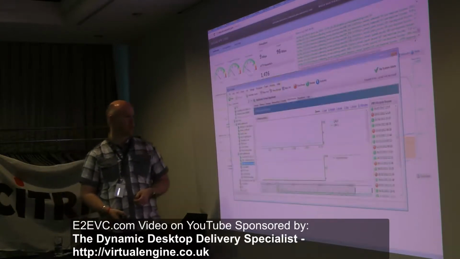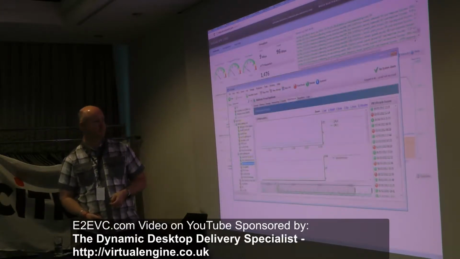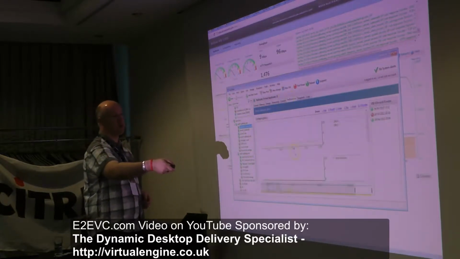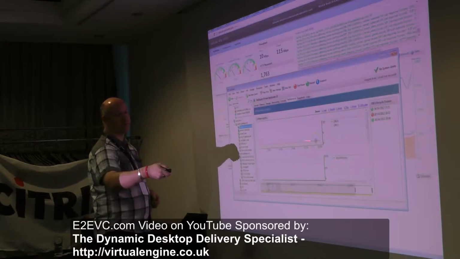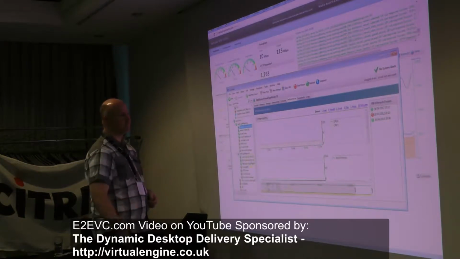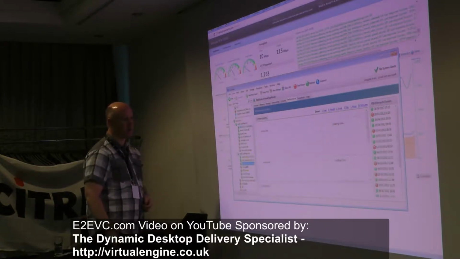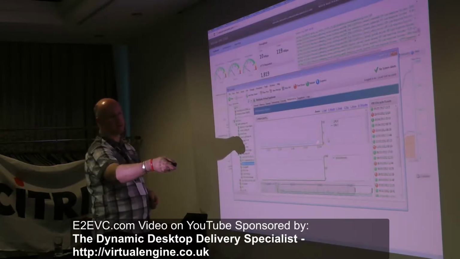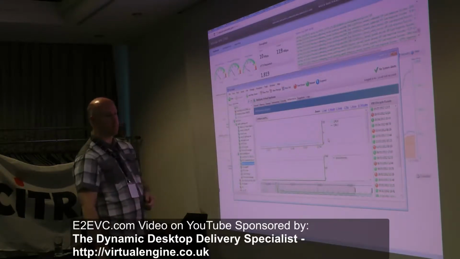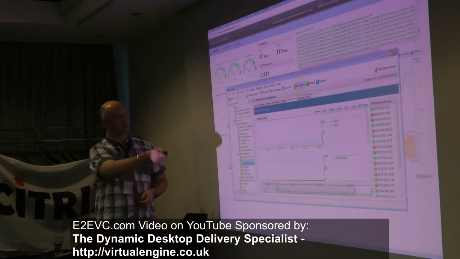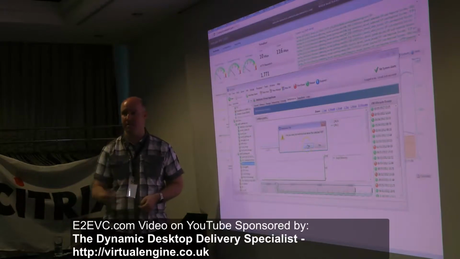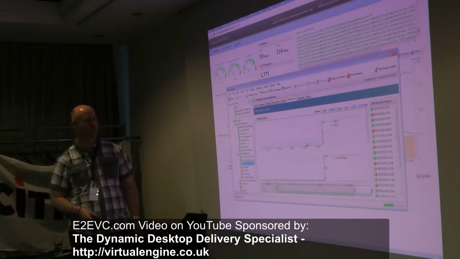So let's break this NetScaler. Right. So this is our HA pair, currently doing absolutely nothing. And then this is the NetScaler that we're looking at here. So as you can see, it's now got a little bit of load on it. What I'm going to do is just shut it down from within the XenCenter, so it's a bit of a dirty shutdown.